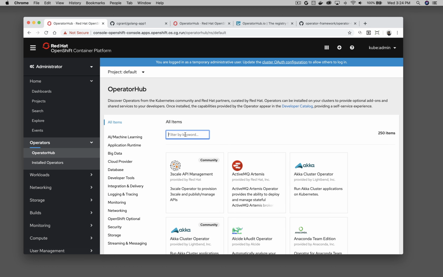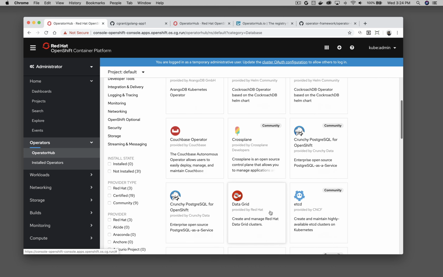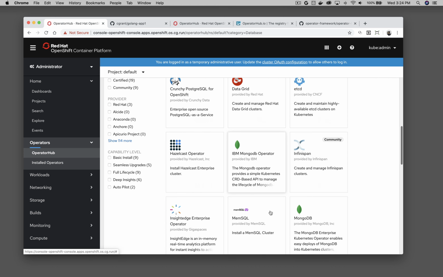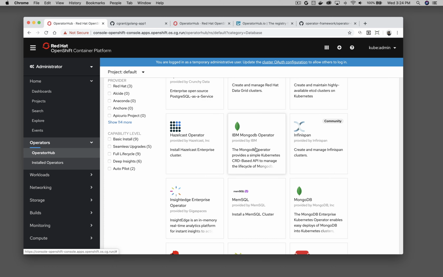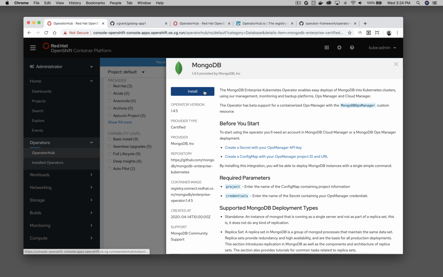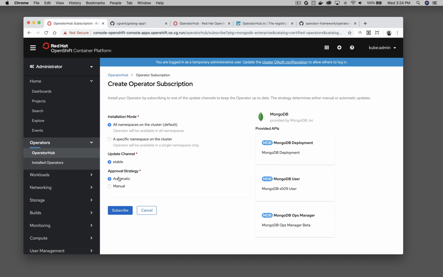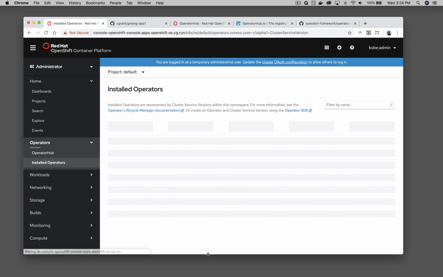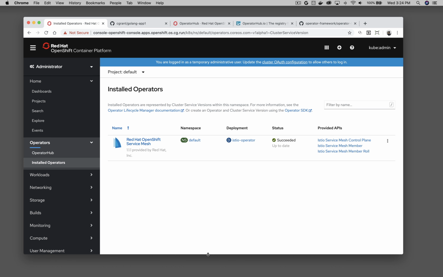Let's see if we can find what else is in here. Let's see, databases. So I can install, let's see what looks good. Let's do Mongo. Yeah, Mongo looks good. So we'll just install Mongo right from here. Again, automatic updates. Whenever there's an update, we can actually go do that. And these will get installed and automatically update behind the scenes when there are new versions out there. So I don't have to do any YAML. I don't have to install any extra code. And these will automatically be updated for me behind the scenes.